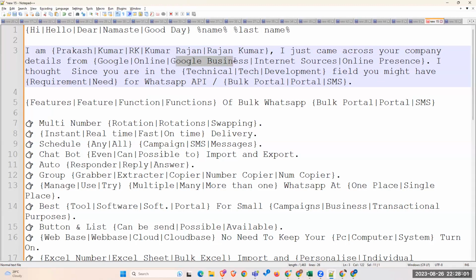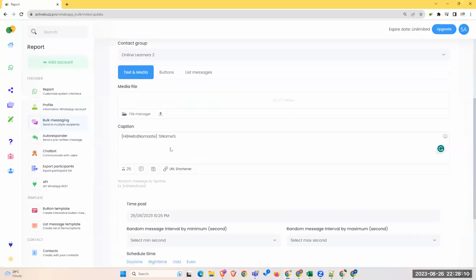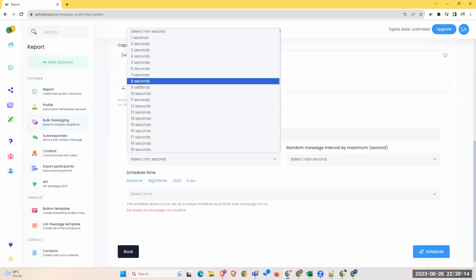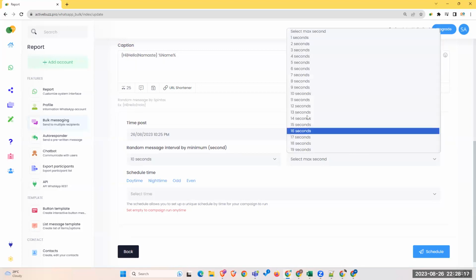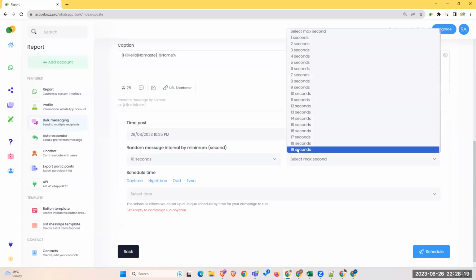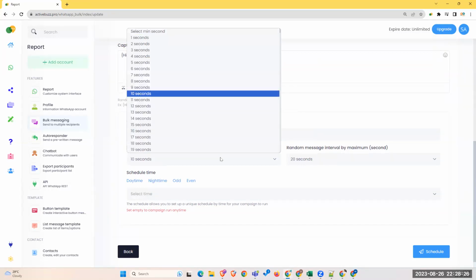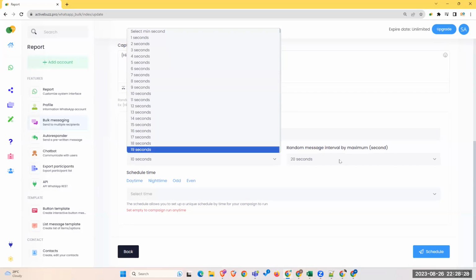In this way, even if I send to 100, 200 or 1,000 people, it goes as a genuine message. And when you're starting, today you select maybe a minimum of 10 seconds to a 20-second gap. Tomorrow you can change it to a different one, maybe reduce it to 8 to 15 seconds. Don't do it on day two. Take it slowly, gradually.